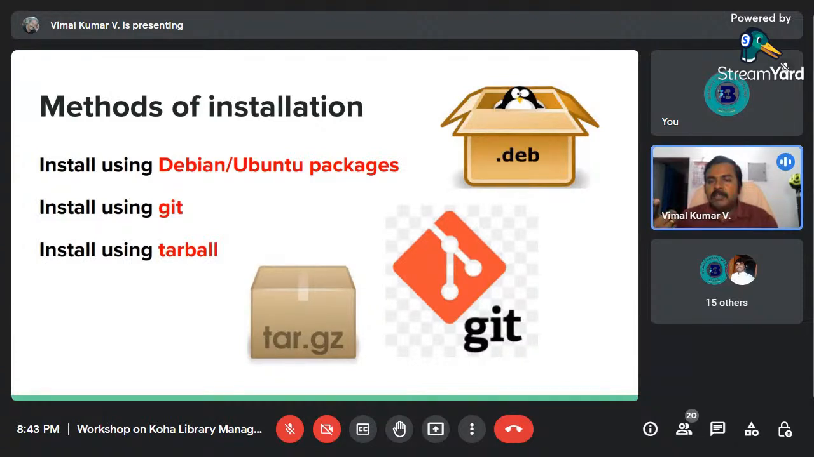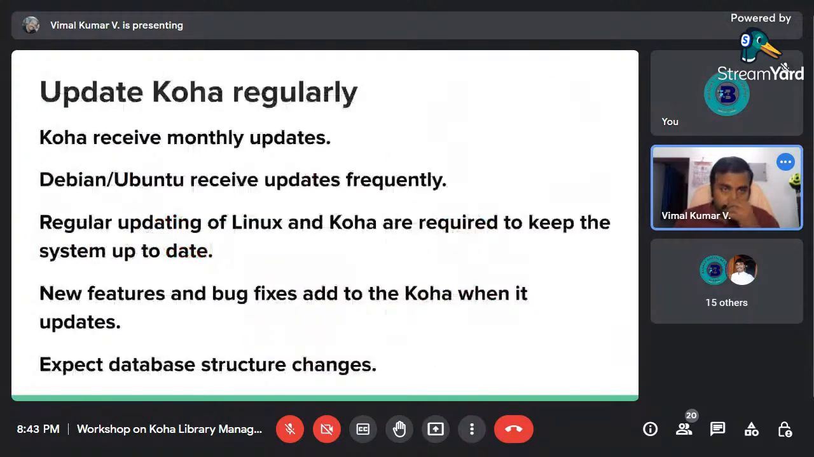Anyway, the first method, Debian Ubuntu packages, is easy for beginners. Then update Koha regularly. Koha receives monthly updates. We have to apply the Linux Ubuntu commands to update both Ubuntu and Koha. We can apply the command twice a month or twice a week. I will tell in detail how to make use of these commands.